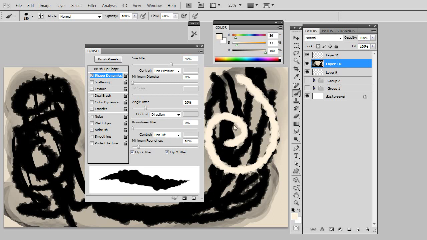It's not so apparent on this brush, but if you have a very uneven or asymmetric brush, it's going to be affected a lot by this direction. We can change the pen tilt, minimum roundness, flip it left or right, up or down.